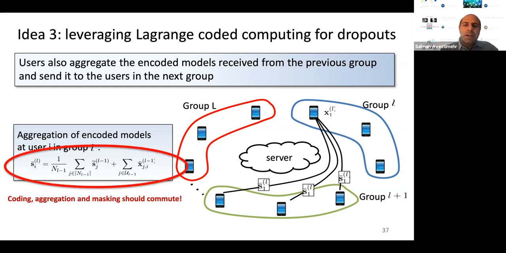Now, the important part is that the user is going to apply coding to the aggregate models. And then the users in the next group are going to aggregate the coded versions. The key property that we want is that coding, aggregation, and masking commute, so that the aggregation of the coded masks corresponds to the coded version of the aggregation. If such commuting holds, essentially each user is getting several masks and coded versions of them. The problem becomes the same as data reconstruction under erasures, because you have some data and you have a coded version, so you can potentially tolerate dropout in the data.